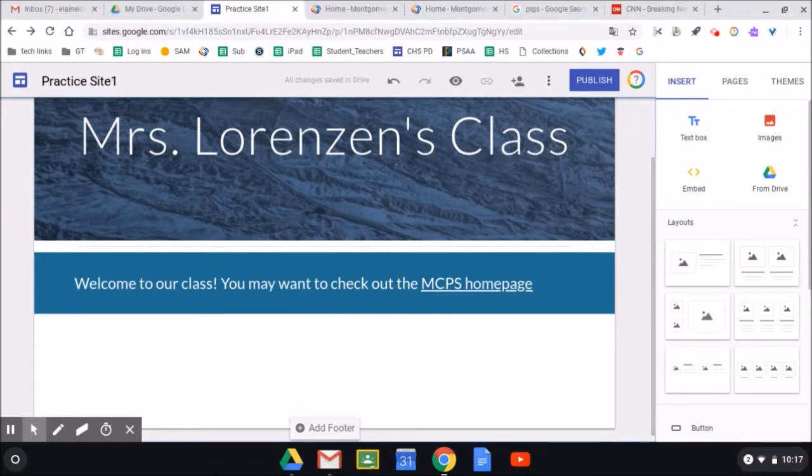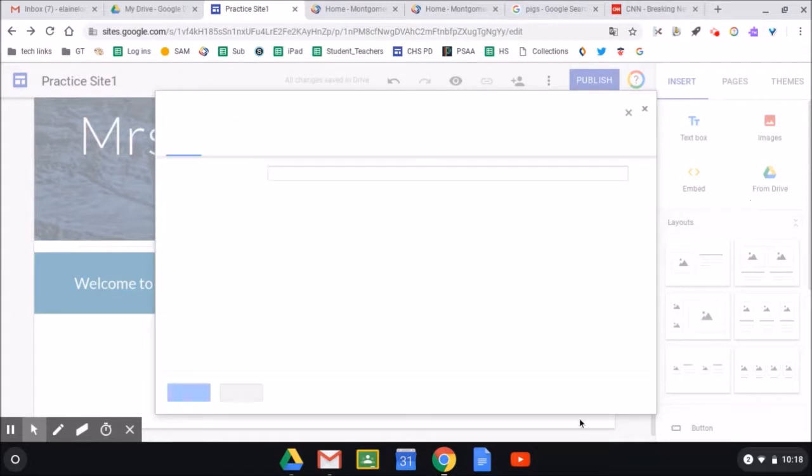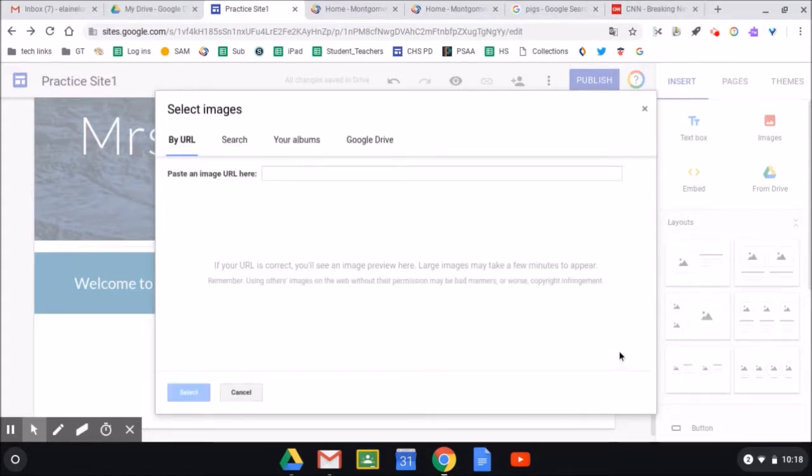I can also insert images, and to do that it's very simple. I can click on images and I have a couple of choices. I can upload an image if I already have one, or I can click select, which offers me several more options. I can choose an image by URL, meaning the web address, and the way that I do that is I find an image I want to use.